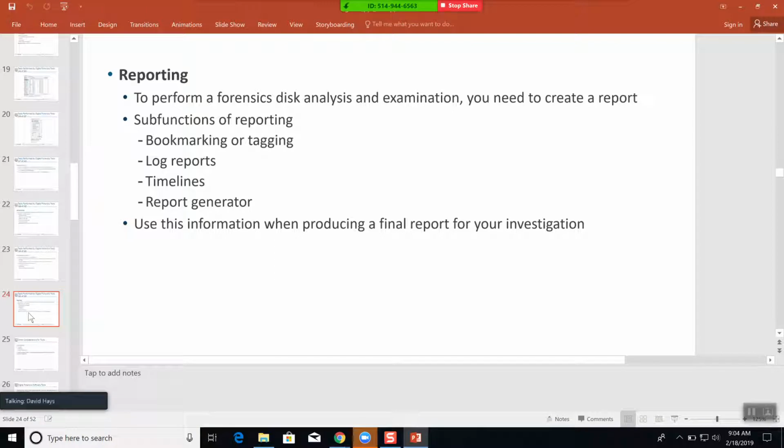Now, reporting. To perform a forensics disk analysis and examination of each graded report. We're not talking about something you have to type up yourself, but we're talking about using a tool of some sort.